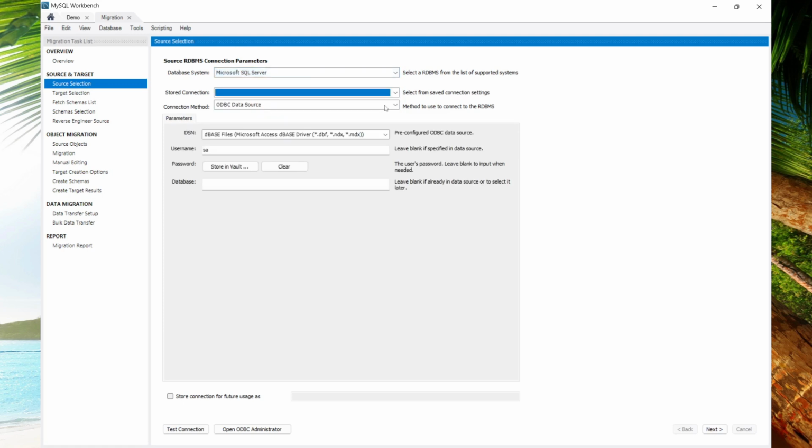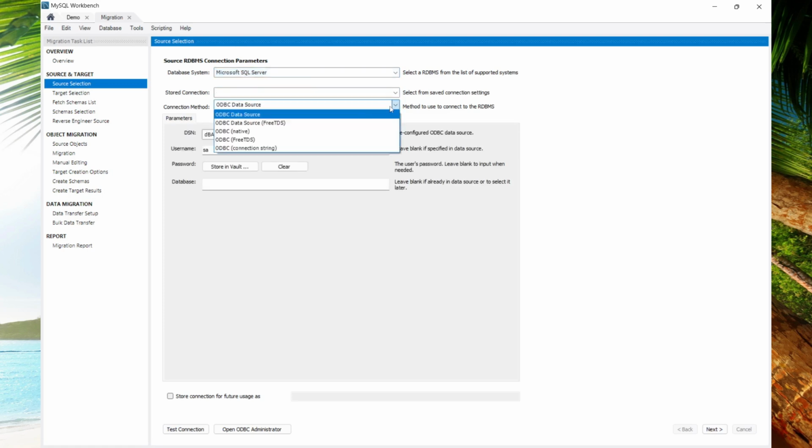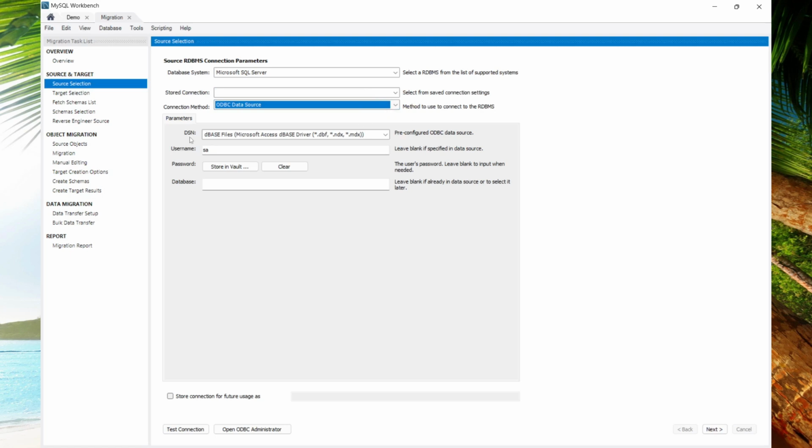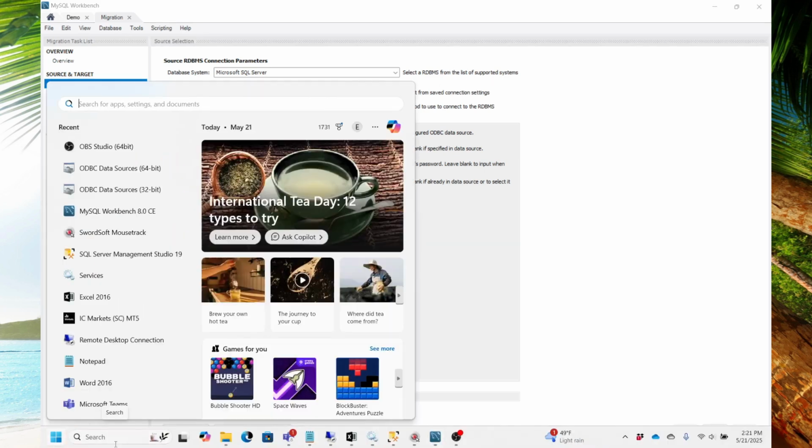For the data connection method, it's going to be ODBC data source. Then for the DSN, here is where you're going to select your DSN. Now if you don't have a DSN, what you need to do is create one that will point to your SQL Server. So to achieve this, go to Start and search for ODBC. We'll be using the 64-bit version.